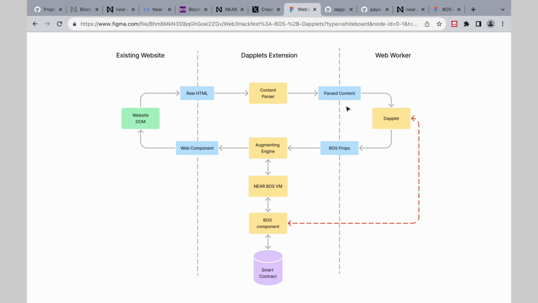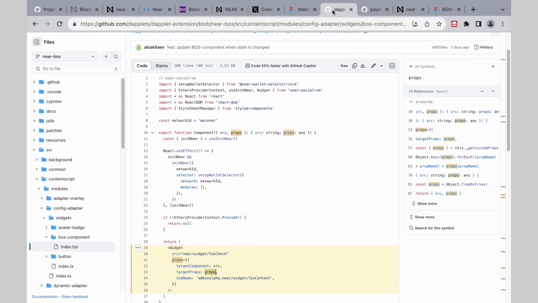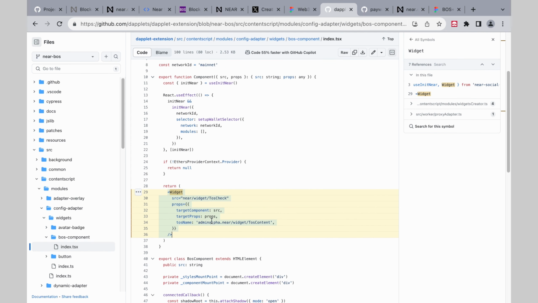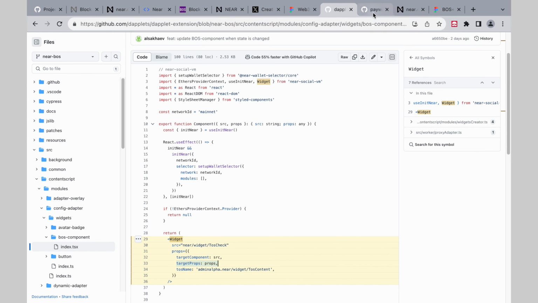Now let's see what it looks like from the developer's side. This is a fork of the Dapplets extension. Here we imported the NEAR Social VM library, which is used in BOS gateways. Using the widget React component, we render the BOS components. Here we pass the component ID and the props that come from the Dapplet.